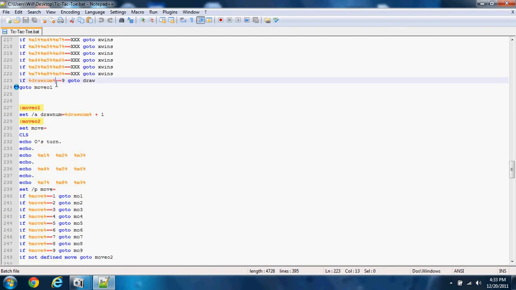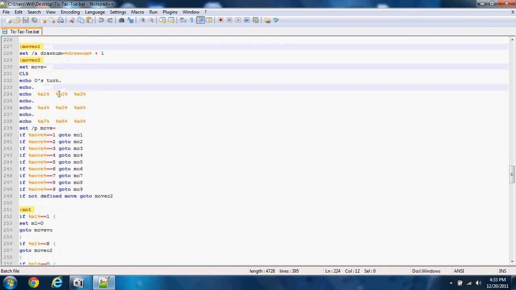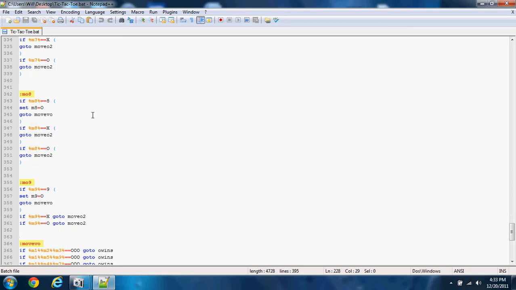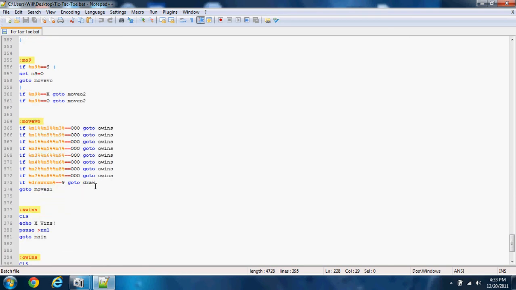So, deselect that. Moving on. Every time you make a new move for a player, either one of you, it adds one to the draw number. And it checks the draw number after both players' turns, right here.